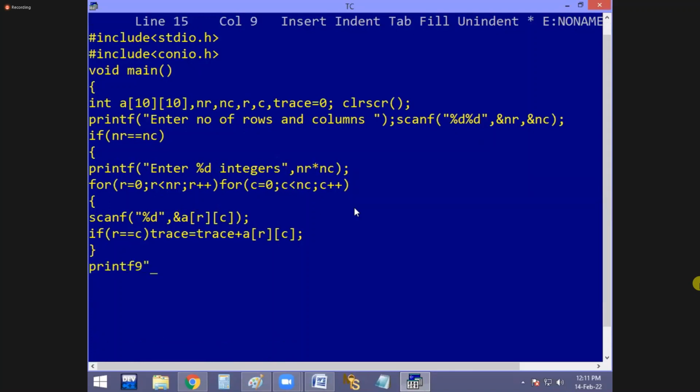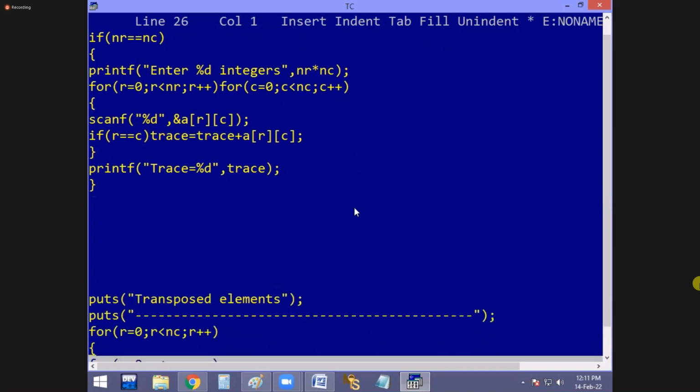Okay, printf finally percentage d, comma trace. It's over, guys. See how easy that is. Okay, and now see whether your program is completed or not.